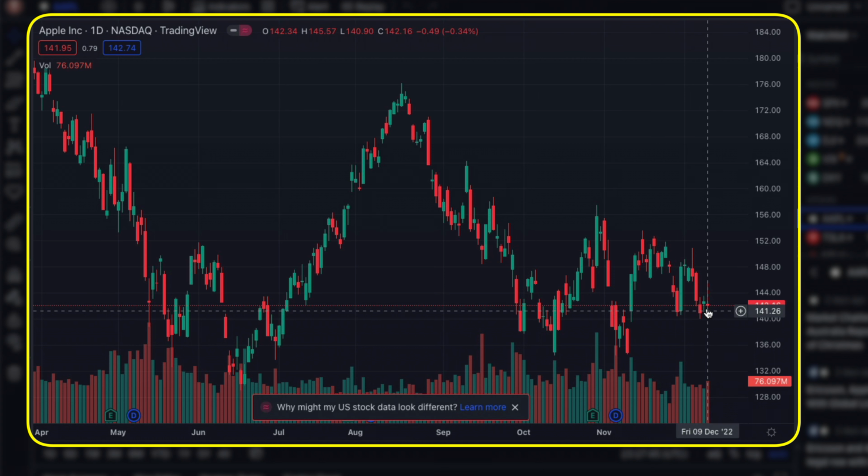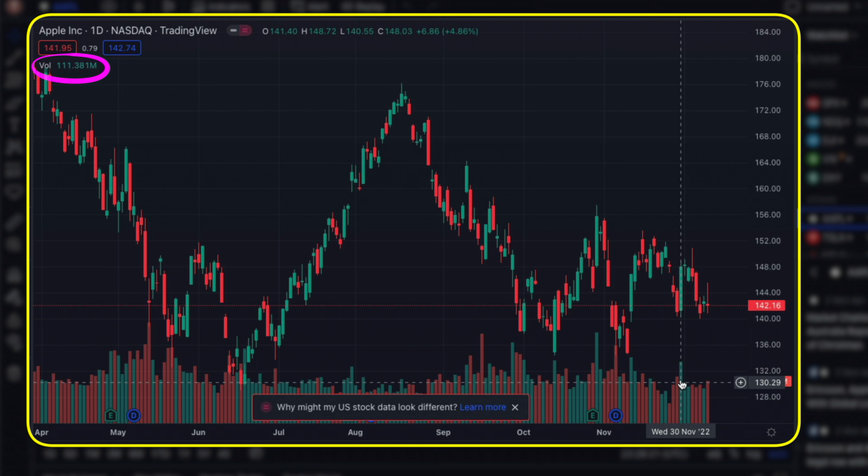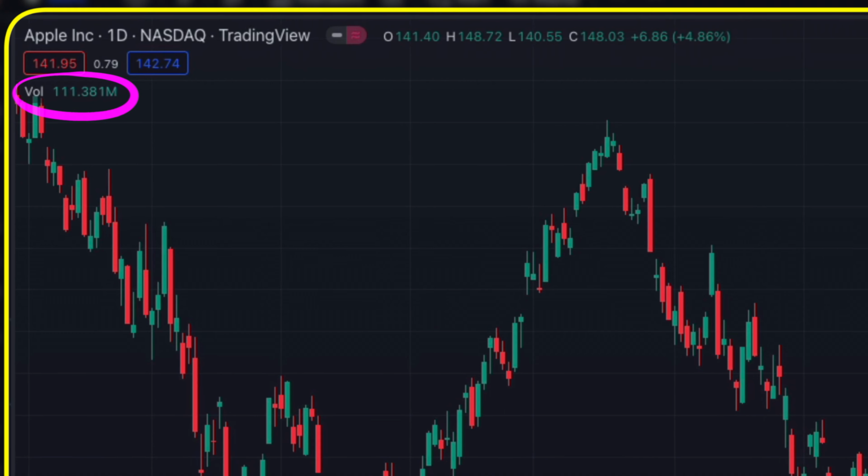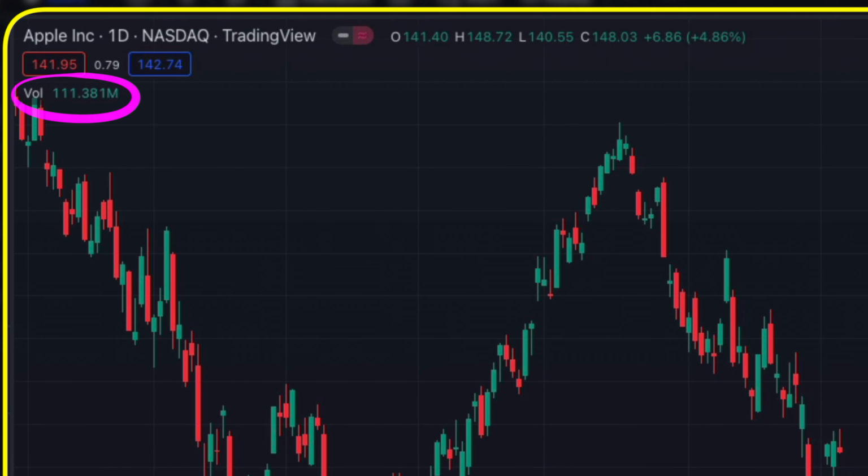And just underneath, right at the bottom here, we've got volume bars, and these are daily volume bars. They just show how much volume is being traded on the current ticker. And if you look at the top left hand side, you'll be able to see the volume. So at the moment, the volume traded on Wednesday the 30th of November 2022 was 111.381 million.